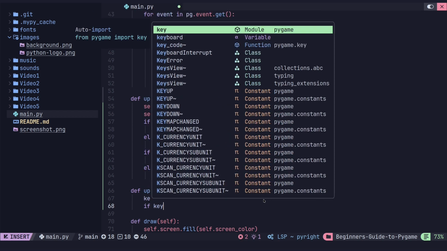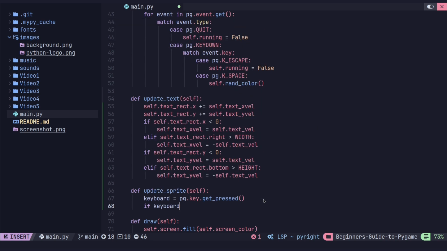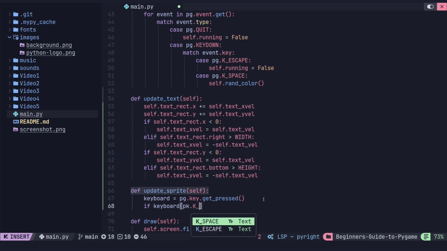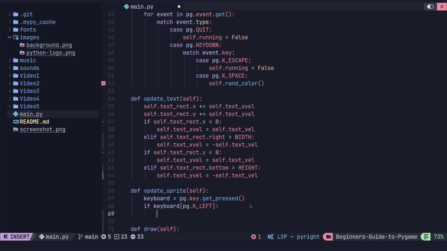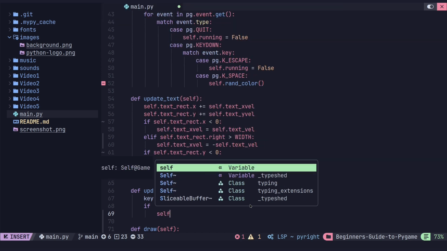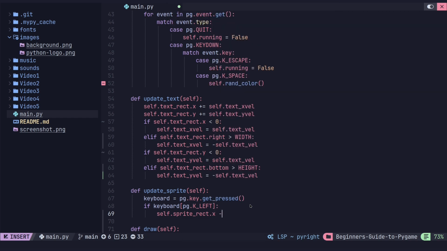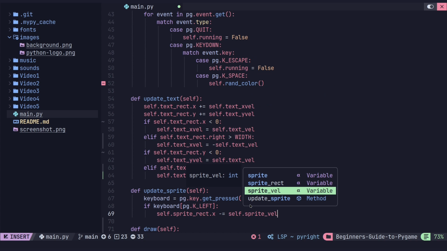So I'll say if keyboard, and remember, we're indexing into this array, and it's Pygame K left, and that was on that page that I showed. There's an up, down, left, and right. So if keyboard left, sorry, this is not PK, this is PG, Pygame. If this is left, we want to decrement the rect x by sprite velocity. So this is self.sprite_rect.x, and it will decrement because we're going to the left, by self.sprite_velocity.